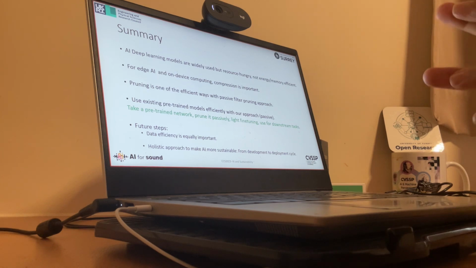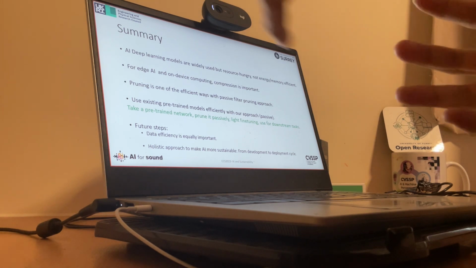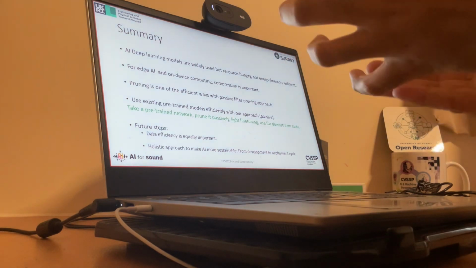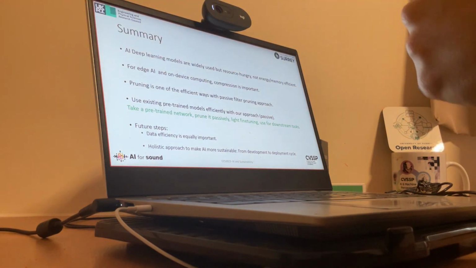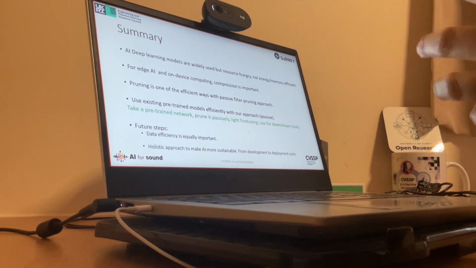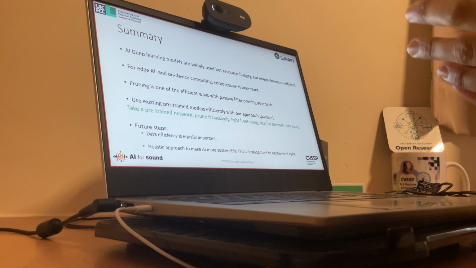One of the takeaways that I would give to the audience is to take a pre-trained network. If you find any existing large-scale network and you want to deploy it for your downstream application, take a pre-trained network and prune it passively, and do light fine-tuning with the base model dataset or the downstream dataset that you have, and then use it for the downstream task, rather than training the whole pruned architecture from scratch.